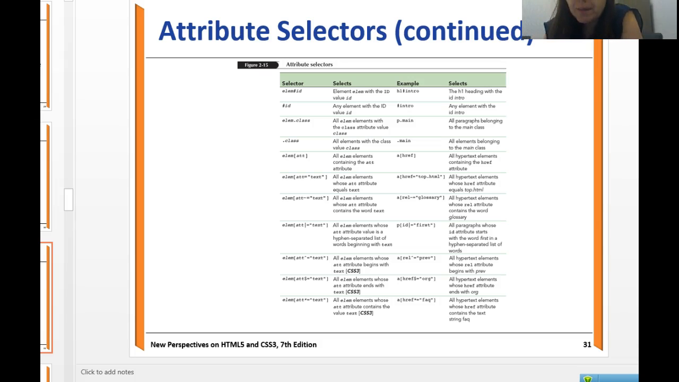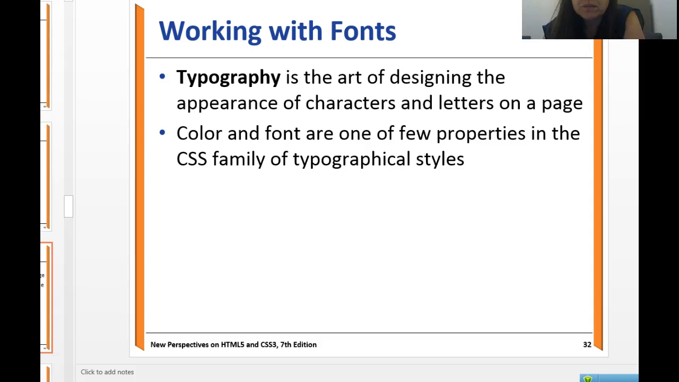Here is the list of attribute selectors with the examples and the description. As you can see, some of them have CSS3. These might not be supported by older browsers, so these are the newer ones. Let's look at the fonts now. How can we work with the fonts?